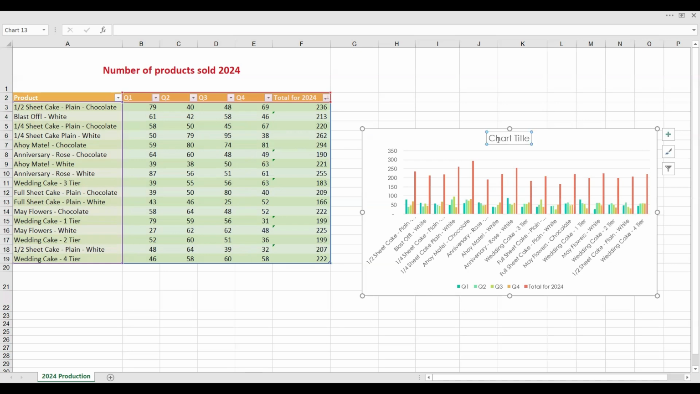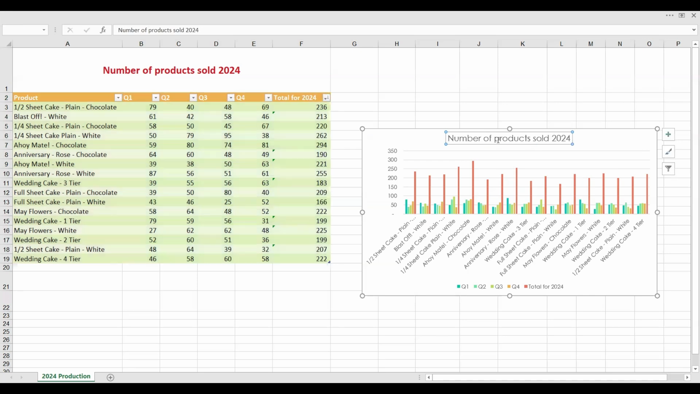You can change the chart title by clicking on the chart title section and change it to number of products sold. So now you can see what this chart shows. Now you might want to only see a few of these products. You're not interested to see all of these products in this chart. There are, again, a few ways to do that.